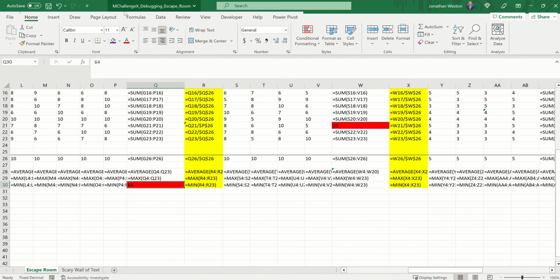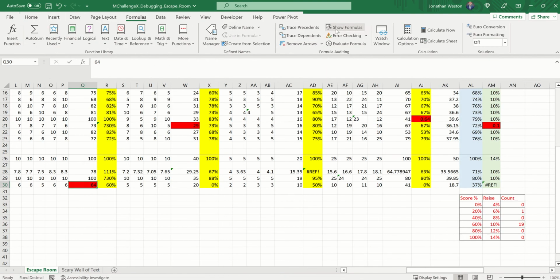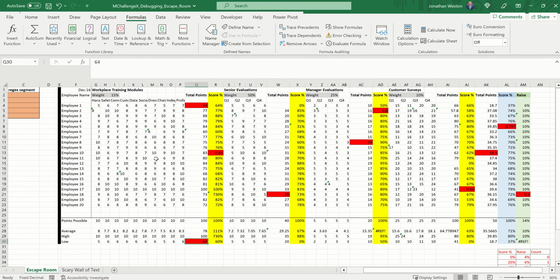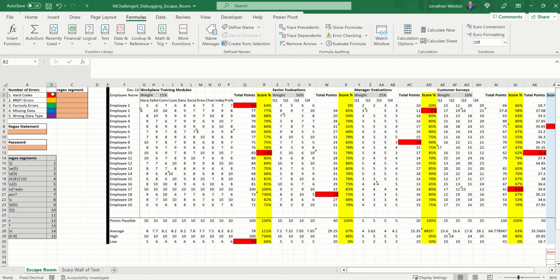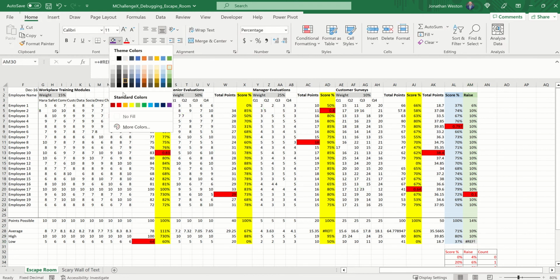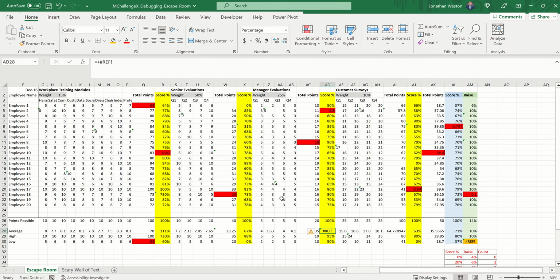Great, so that's the first part. We'll exit out of Show Formulas, and now we can count how many hard codes we found, which is 10. Next is ref errors. This means that there was a formula, but now it is not even referencing the right cell. We can see there's 2 of them. We'll fill those in as orange.